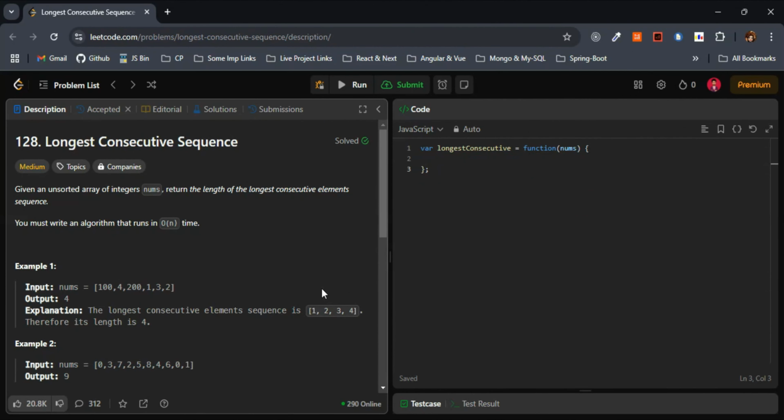Hello everyone. Today we'll be solving problem number 128, longest consecutive subsequence. We can go through the question and the examples as well. I'll summarize the question so that it will be easier to understand. Along with it, let's discuss the approach, edge cases, and then write the code. Finally, we'll discuss the time and space complexities.